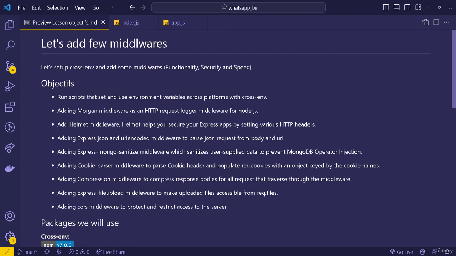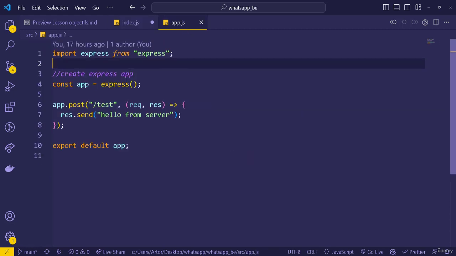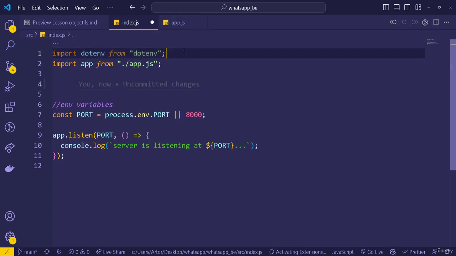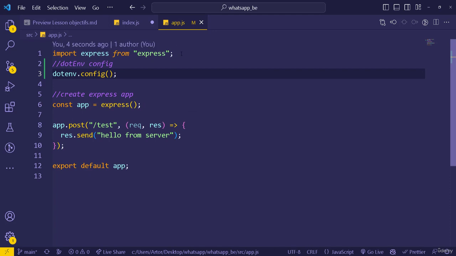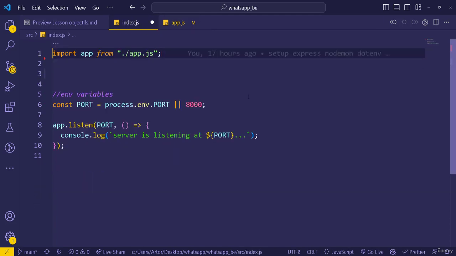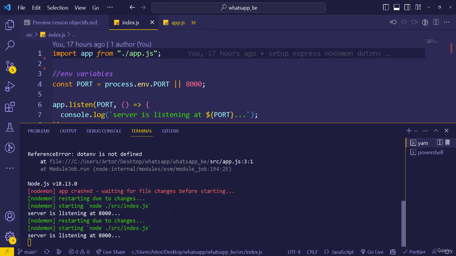So now let me go back to my code. In the index we had this .env config right here, but this is more for the Express app. So I'm just gonna take it back to the app right here, and then get the import also and add it under here. Let me save, and let me save also right here. Everything is solved and there are no problems with our code.